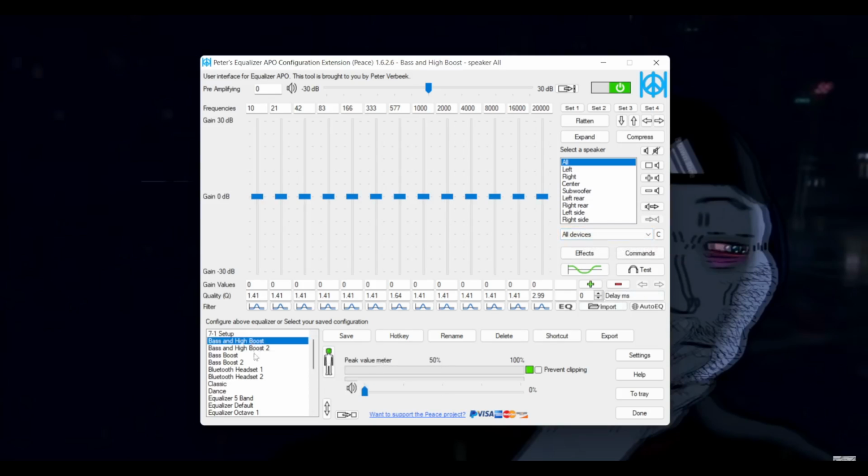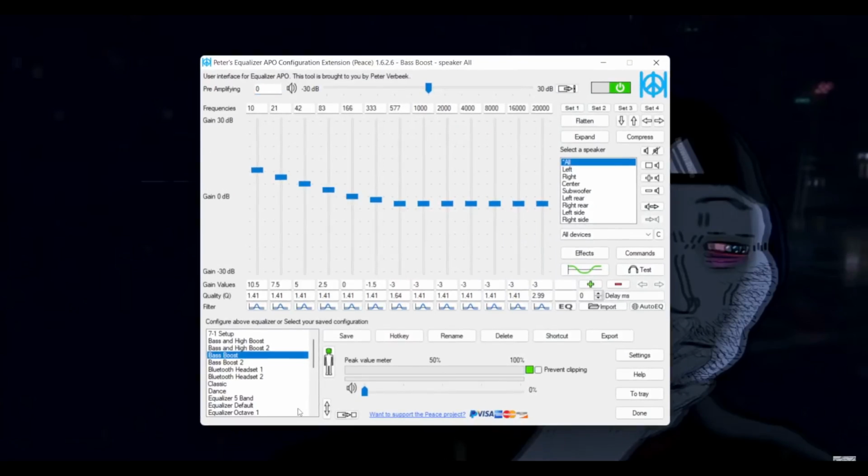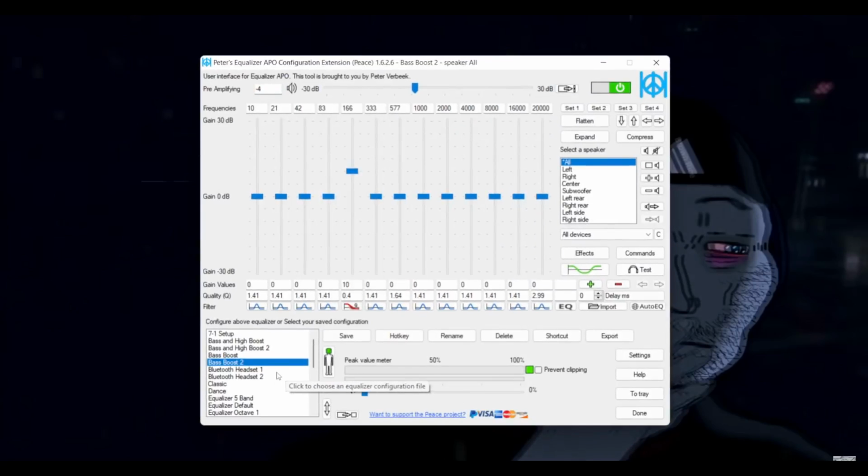You can add a bass and high boost. It's just gonna restart, and then there you go. Now we've got that set up. You can just have a regular bass boost, bass boost number 2, all these different types of things. You can have high boosts. The reason you probably clicked on this video is for the bass boosts. So you can get these bass boosts through here.